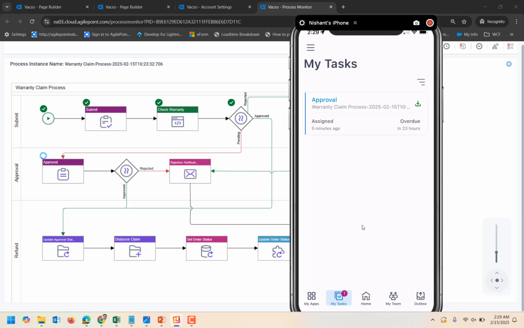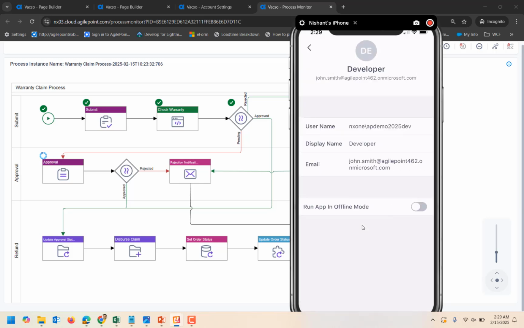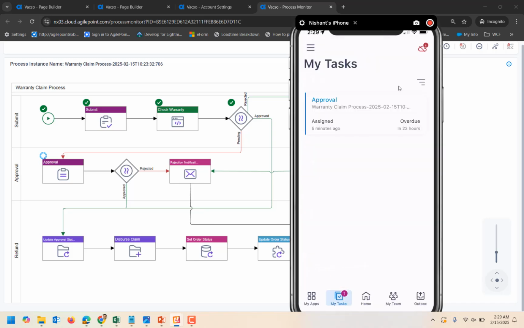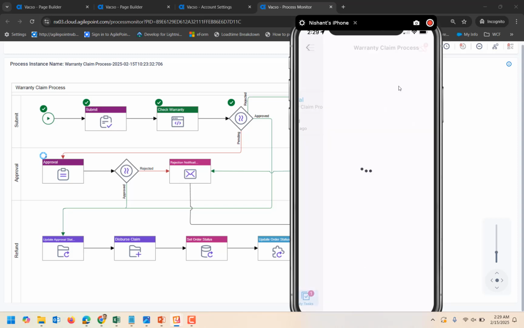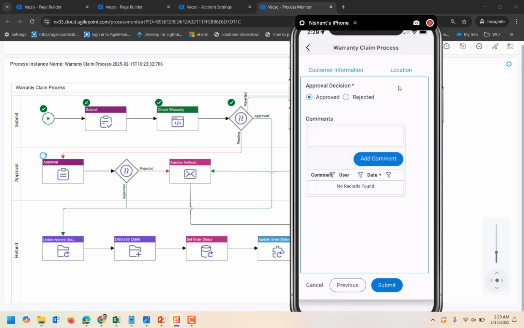Now what I'm going to do is go to the Home tab and run my app in offline mode. So as you can see, now I'm not connected to AgilePoint server anymore. But if I go to task list, I still have the approval task sitting. Now I might be on a flight or something. I can go in, click on it. It says, okay, allow location access. I'm going to go ahead and say approve.